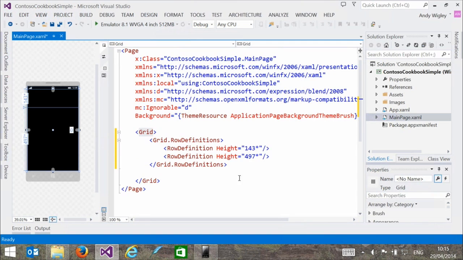So we've got two rows there, 143 star and 497 star. The star height means proportions. So the bottom has got 497ths of the page, and the top one has got 143s of the page. And so, they're proportional sizes. We'll fix that up into something a bit more specific later on. So we're going to design the page header area first up here.